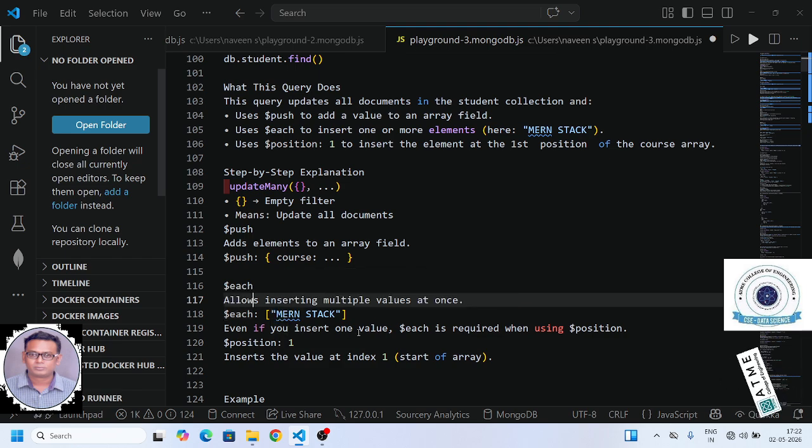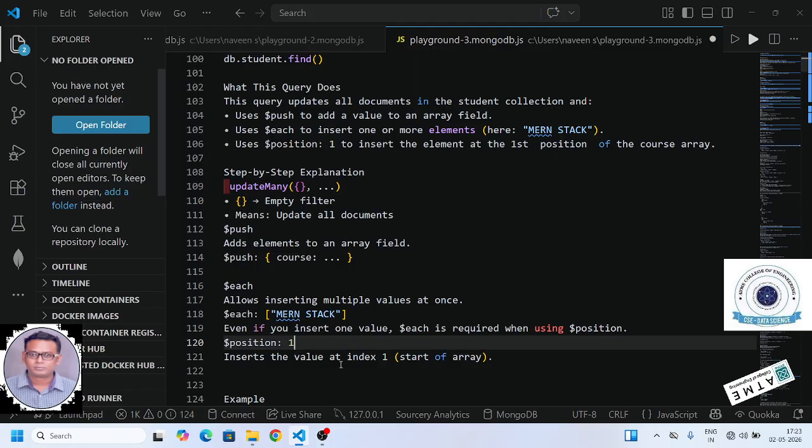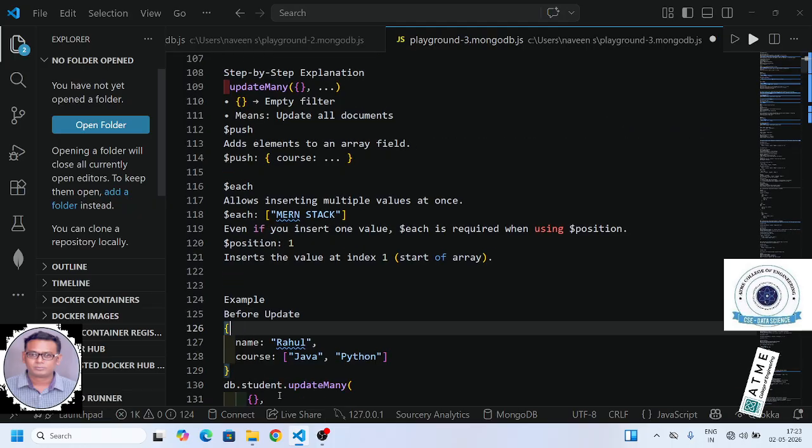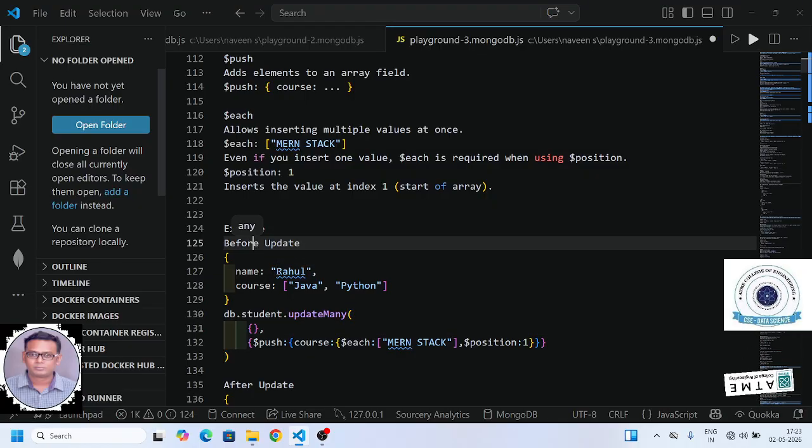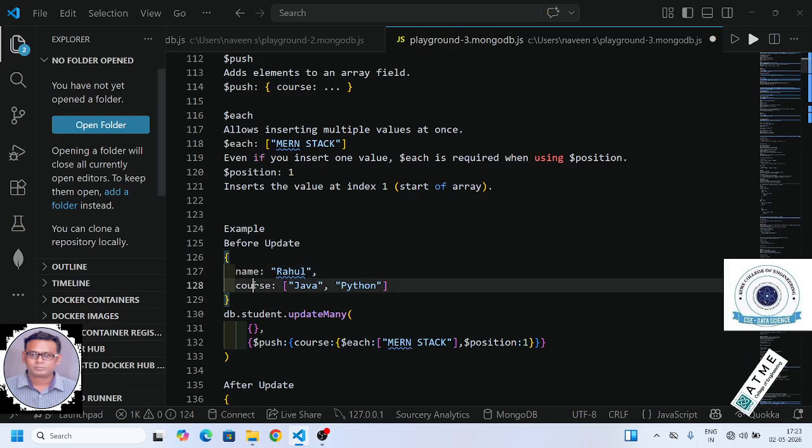If you want to insert one value, $each is required when using a positional identifier. $position: 1 means the index value at which you want to insert the value. In this case, it is 1. We will consider another example. Before update, this is Rahul. He has undertaken courses Java and Python. MergeStack we are inserting at index value 1, which means after Java. Java is at index 0, so MergeStack will be inserted after Java, that is at index 1.